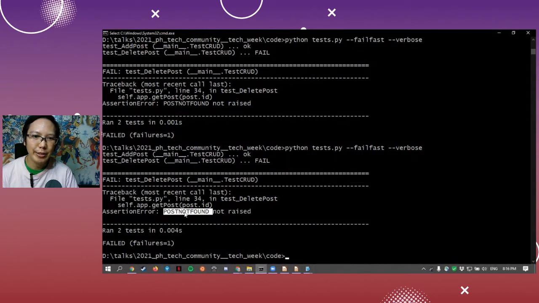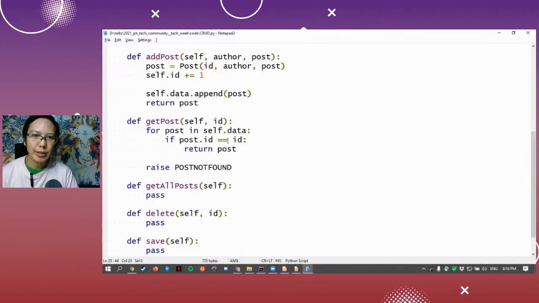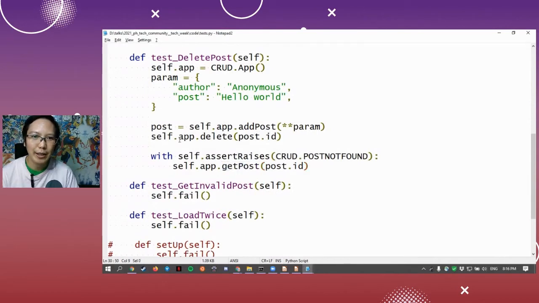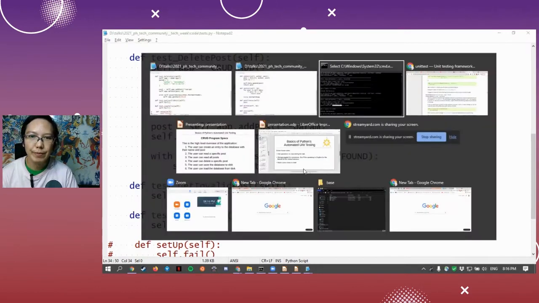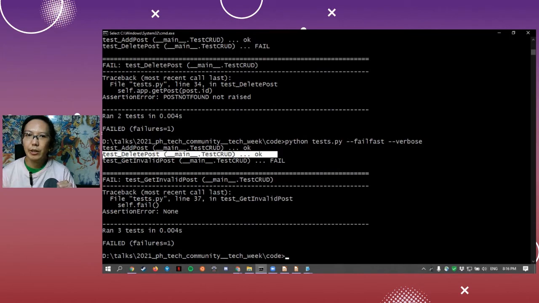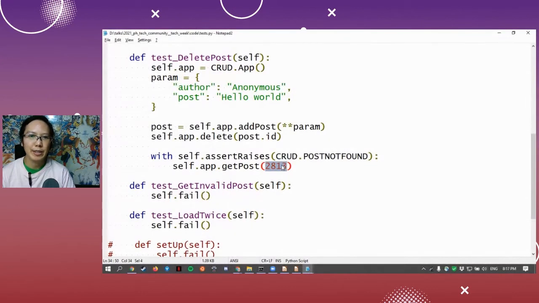Because this ID exists. I can prove that it exists by changing the post to something else, like let's say 2813. And the post not found was raised, because 2813 doesn't exist.